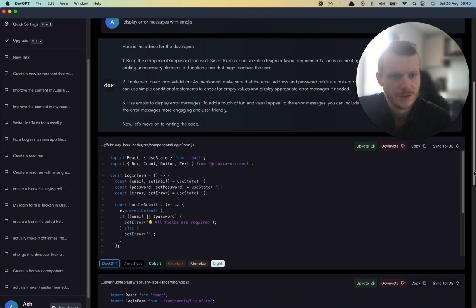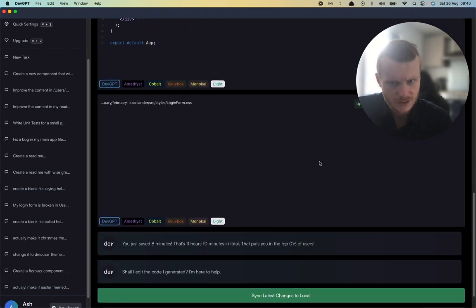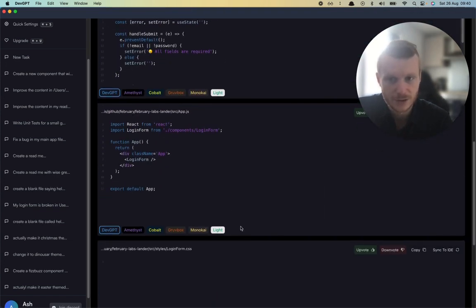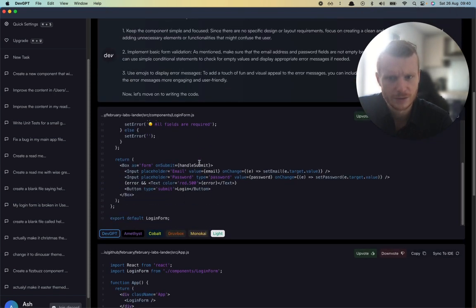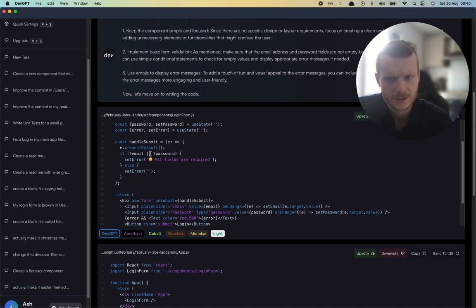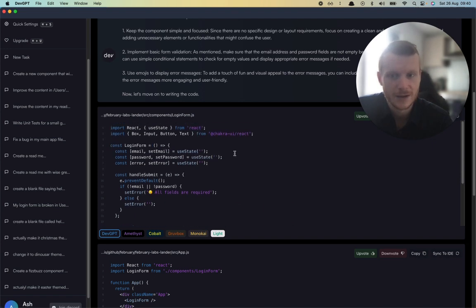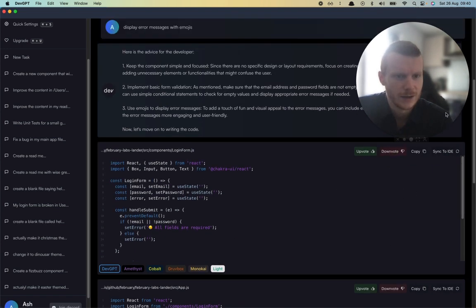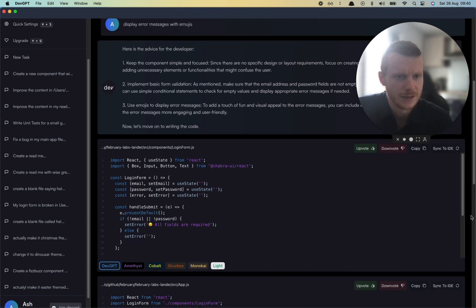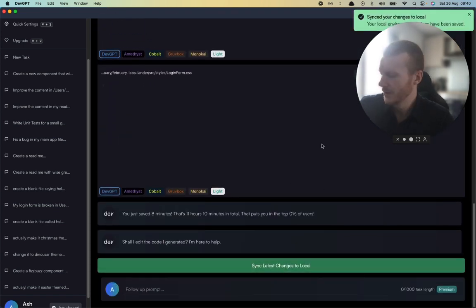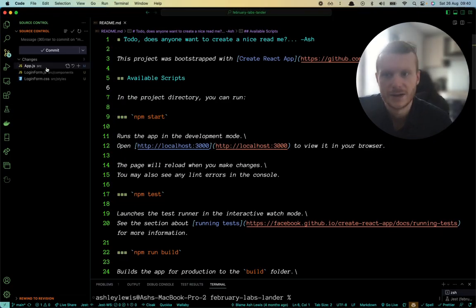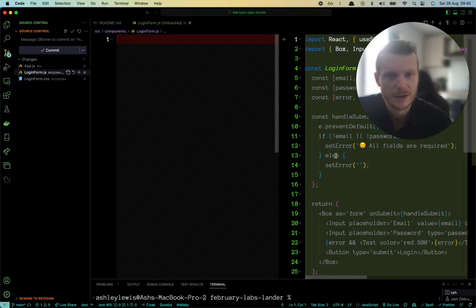So as you see, it's written a few code files for us. It's given us a CSS file, which is actually not including any content, so that's fine. It's put the login form in an app.js, and it's written a login form with a basic email and password and some checks if they're both empty, and if they are empty, it displays an error message with an emoji as requested. Now at this point, I can sync these directly to my IDE, or I can sync all of them to my IDE just by hitting this button here. And again, if I now swap to Visual Studio Code, I can see all of these changes are now in my local editor.